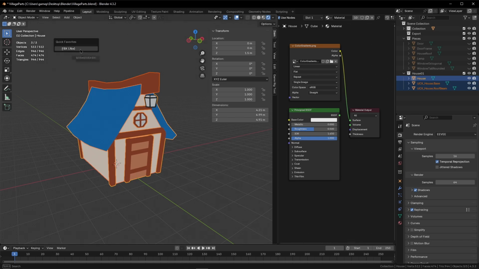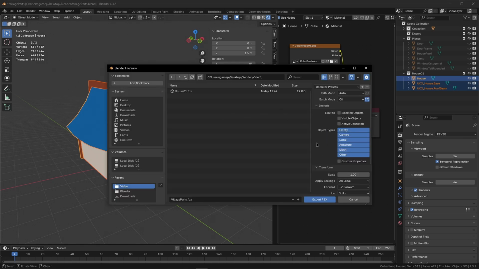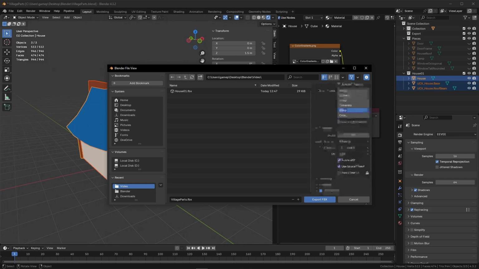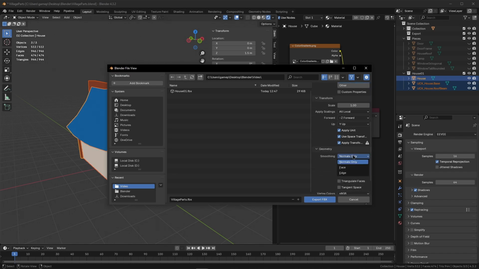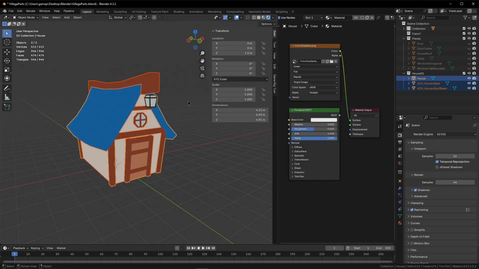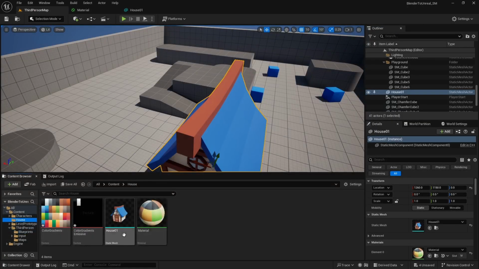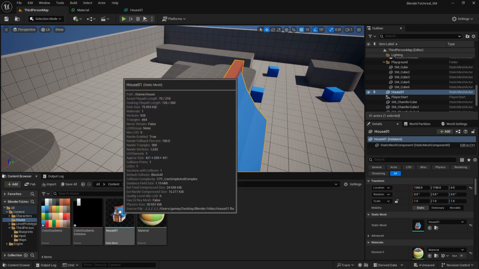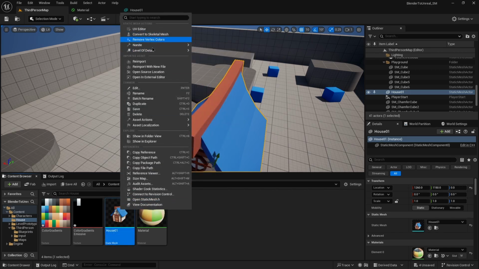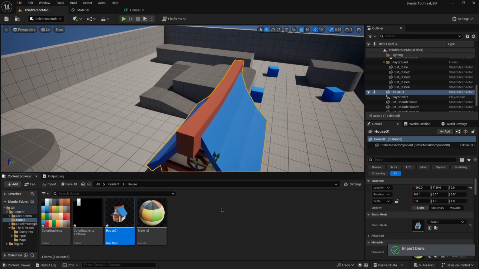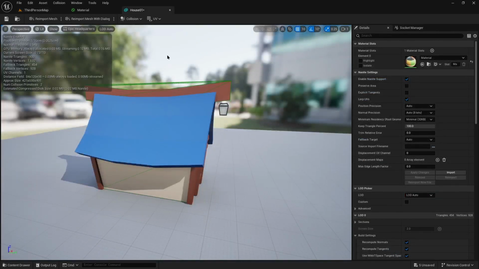I'll hit Q, go into our export, and it has reset this to the defaults. So let's just go through it again. We have selected objects, object type mesh. We want to check apply transform, uncheck animation, and then geometry, face smoothing. And we can just overwrite that file. So then back in Unreal, we go back to our files here. We can just right click the static mesh, go to reimport. Once that is done in our house here, you can see the simple mesh already updated.